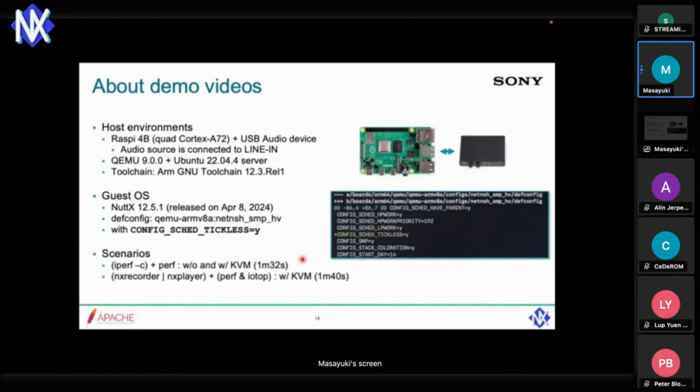And I prepared two kinds of scenarios. The first one is just iperf, and the other is NX recorder and NX player.